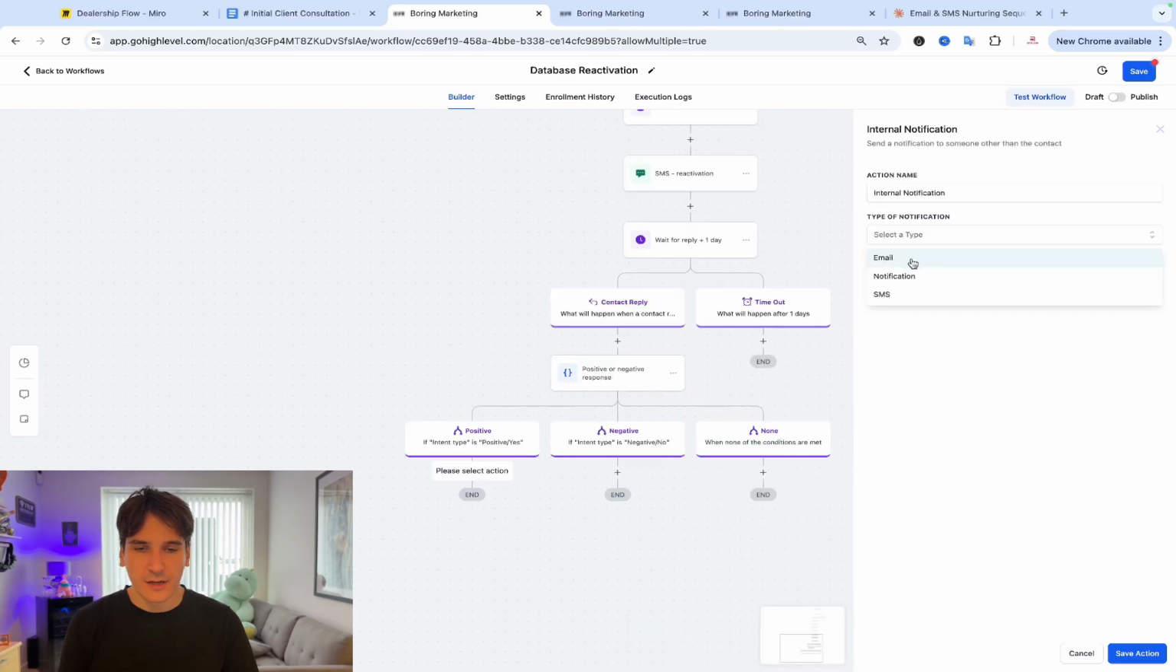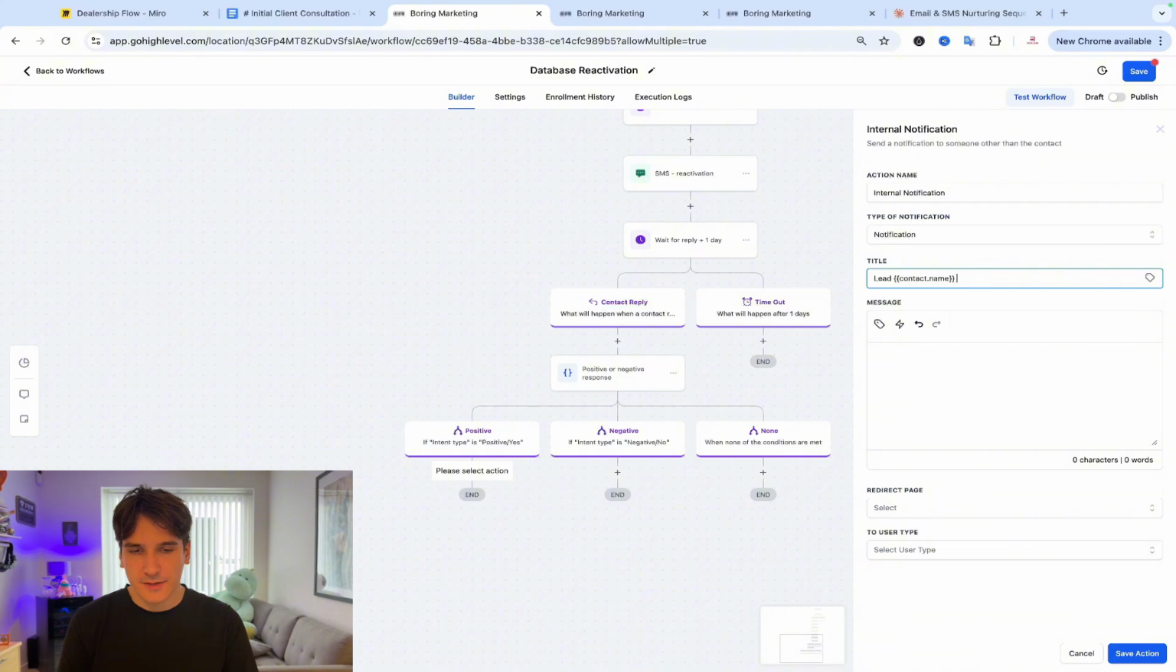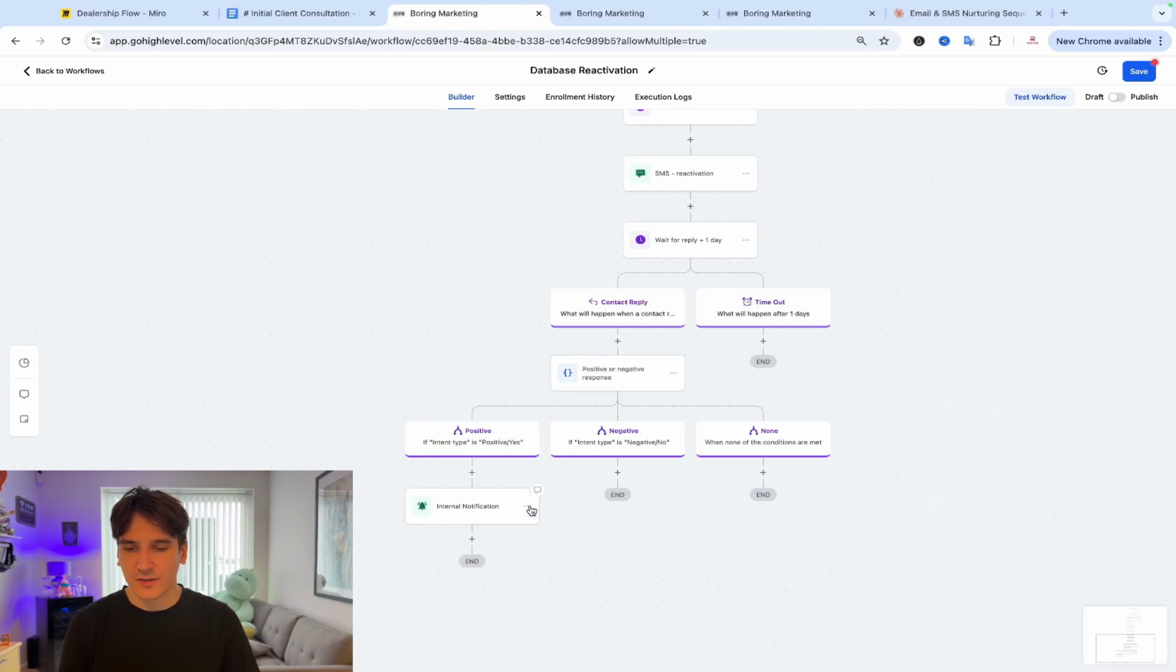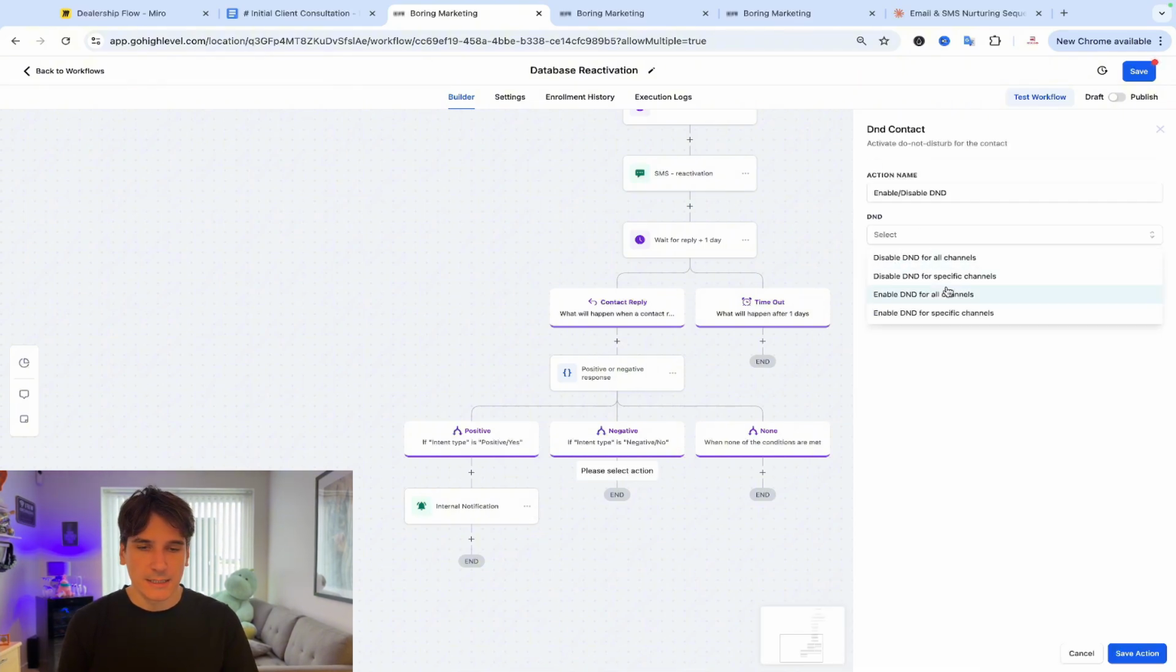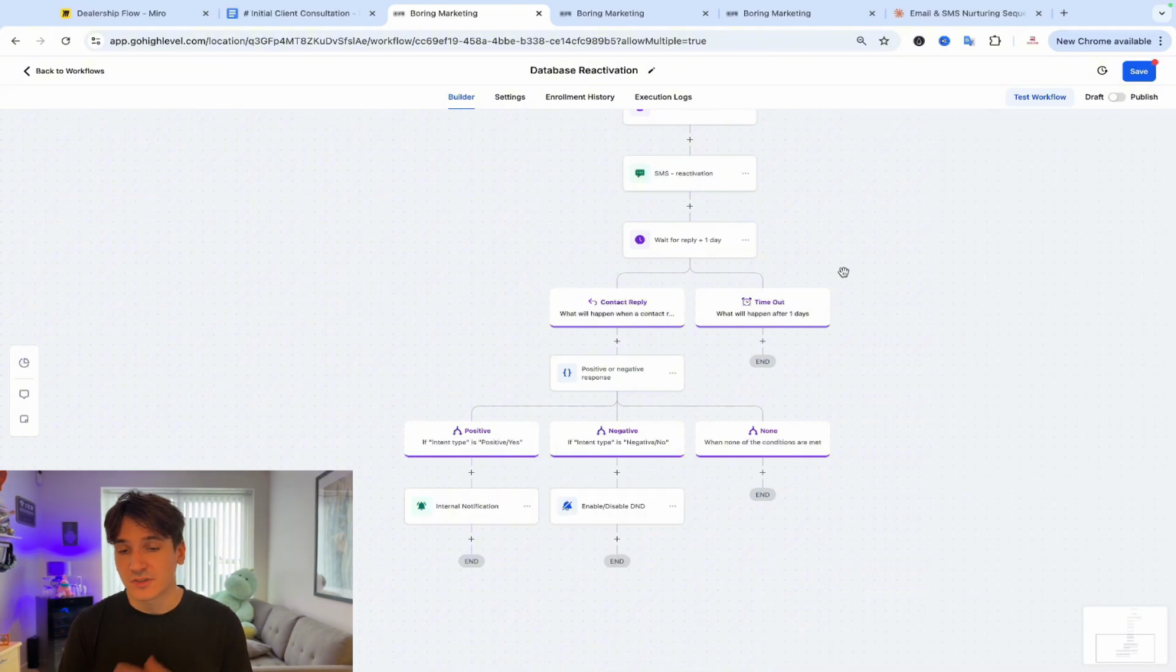Right here, we can send a notification: lead is active again, please reach out to them. Conversation, user assigned to contact, save action. And in here we will just put in a D&D for a specific channel. I would put SMS and call in this one, and in here I would just fully disable them, because if after this much time they still decide they are not interested, they are not interested.